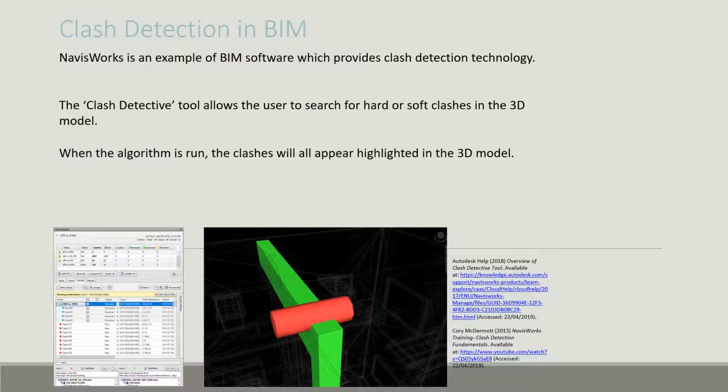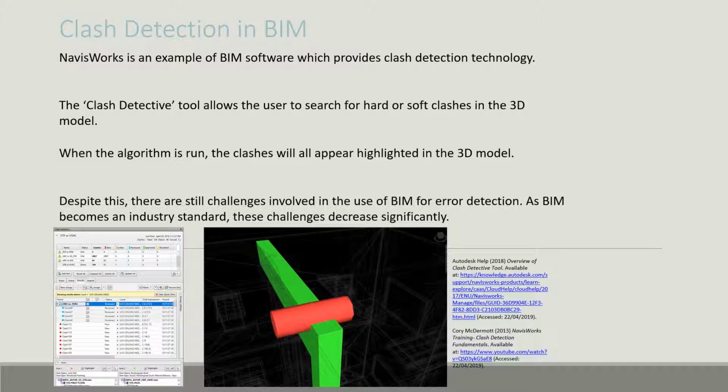When the algorithm is run, the clashes will all appear highlighted in the 3D model. This is shown below in the image, which demonstrates how easy BIM makes it to detect and visualize clashes in the project. Despite this, there are still challenges involved in using BIM for error detection.